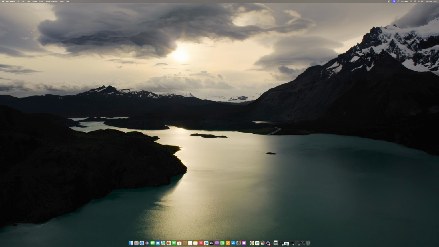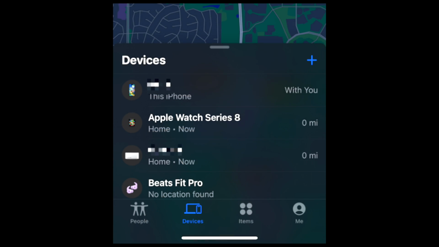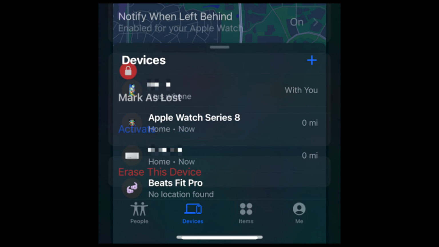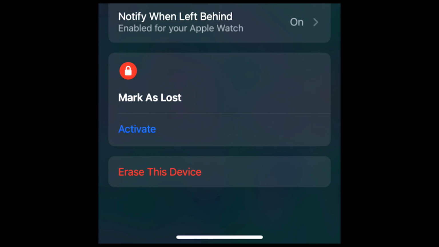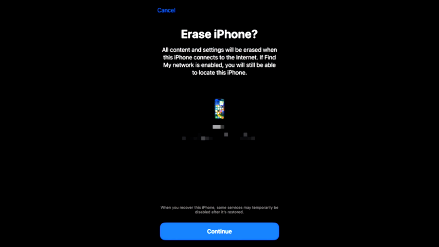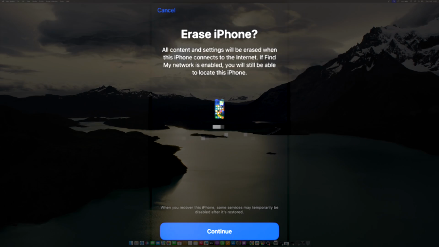To use Find My to unlock your iPhone without the passcode, start by opening the Find My app on another device. Then, click or tap the device you need to unlock. Scroll down and tap Erase This Device. The Find My app will warn you about data loss. Follow the on-screen instructions to reset the iPhone.